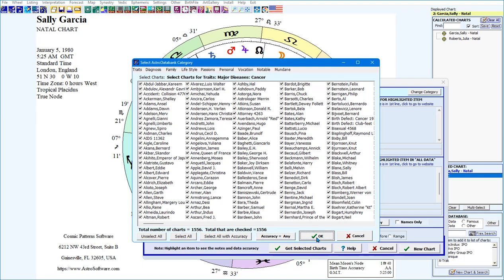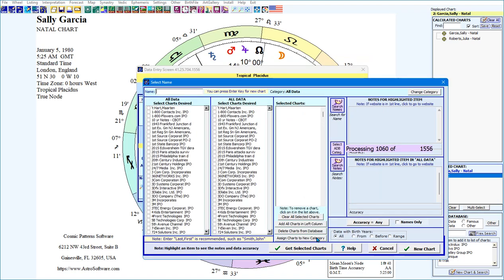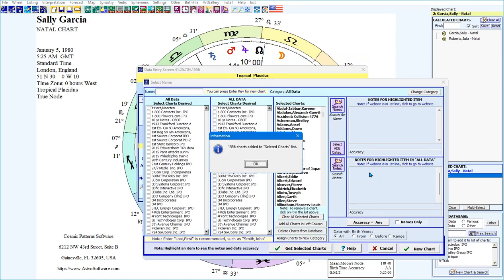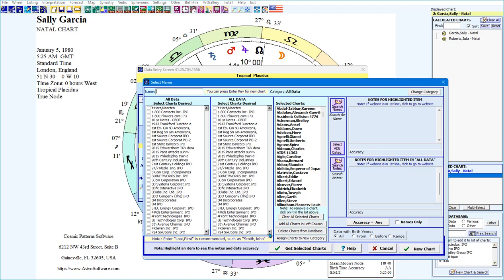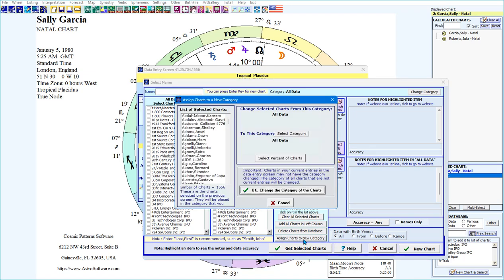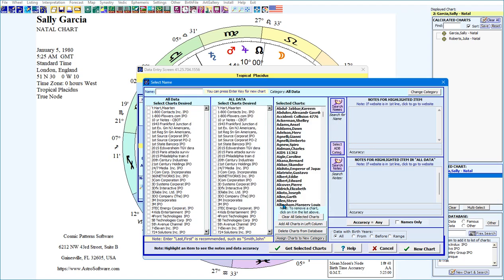And then we click on OK, and then it will all be processed and then listed in here. And just click on assign all charts to do your research in here, and then you can just assign it to any category you want. So that is one part of the data entry screen. Let me just cancel it here.